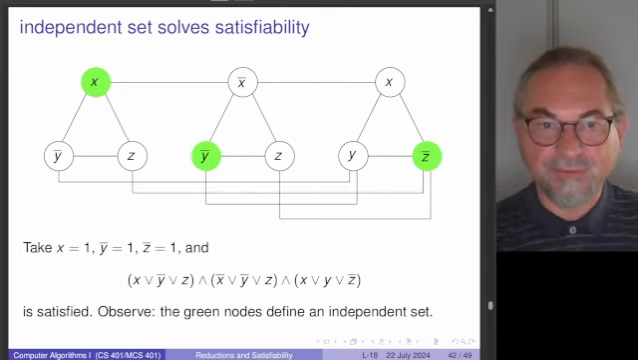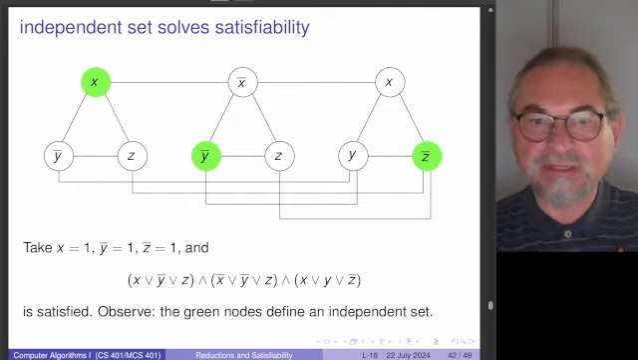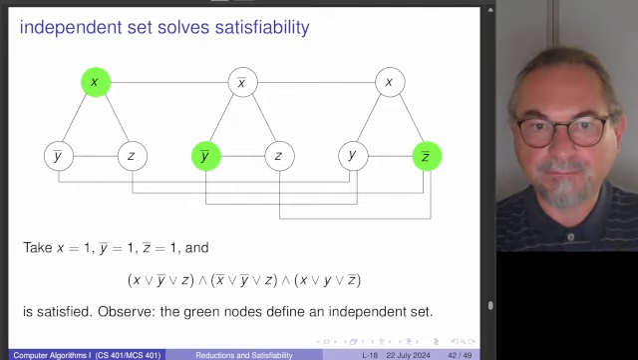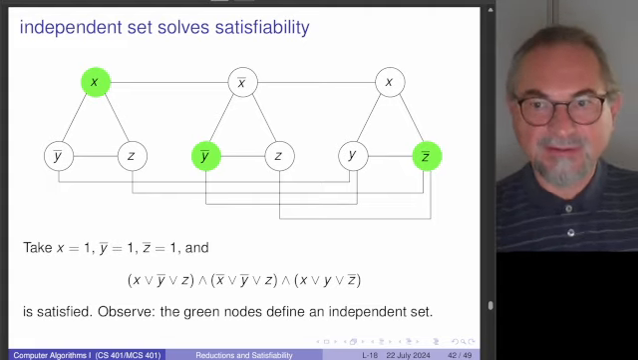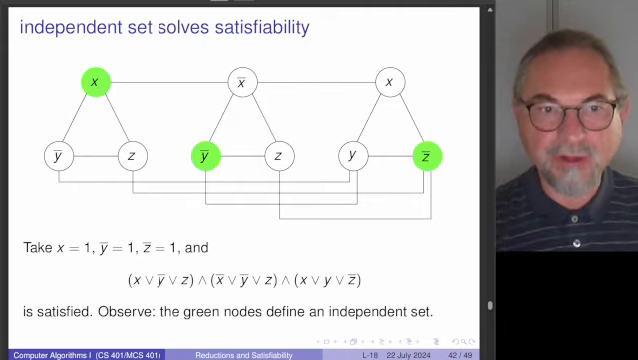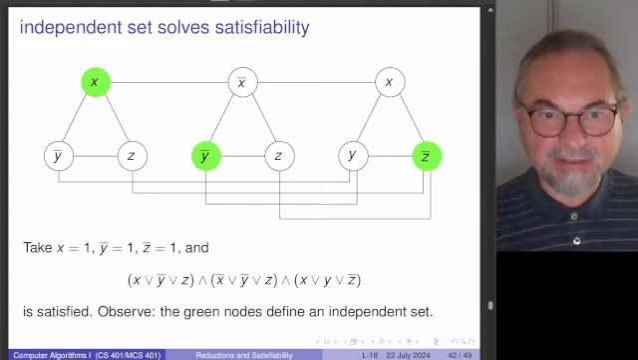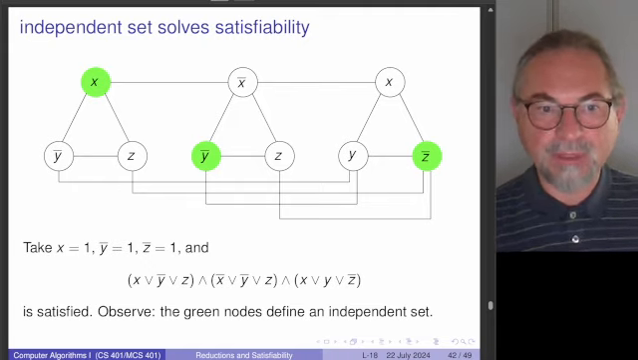But if you select y bar, then that makes that second clause true. And then you have one possible other choice, z bar equals 1. So the green selection corresponds to a truth assignment which makes this entire expression evaluate to 1.